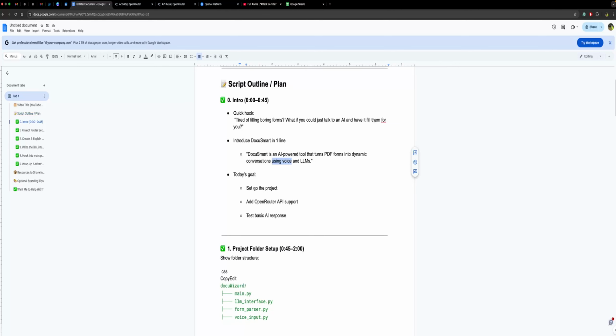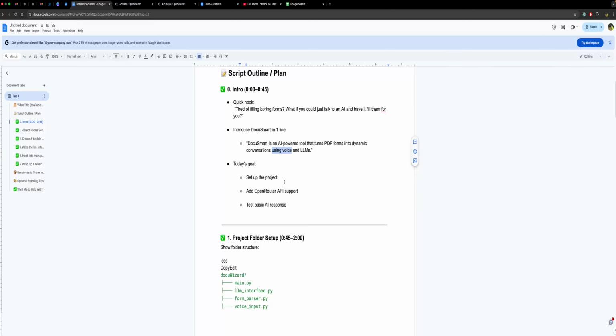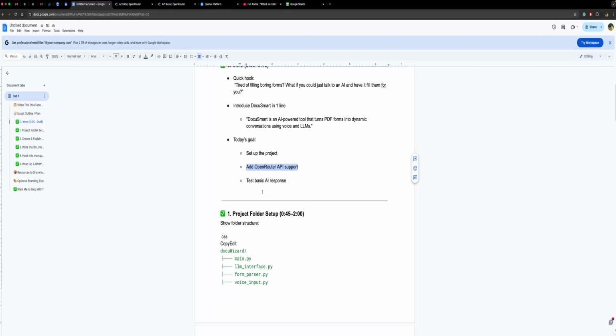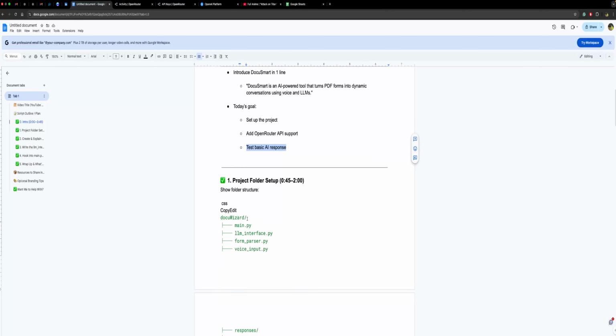What I'm going to do today is walk you through the project. Just take a look at what exactly I'm doing. The goal that is mentioned over here might not be what I'm going to do today, so you can just give it a toss. I'll walk you through the project setup and how I have integrated the OpenRouter API support. I'm not going to test the basic response today. I'm just going to show you the responses.